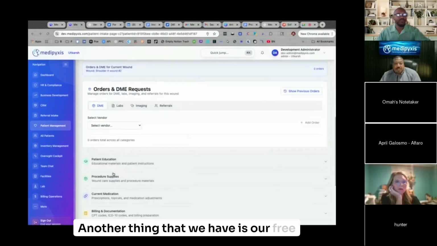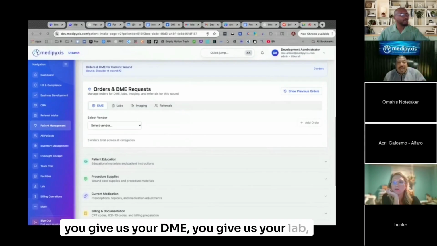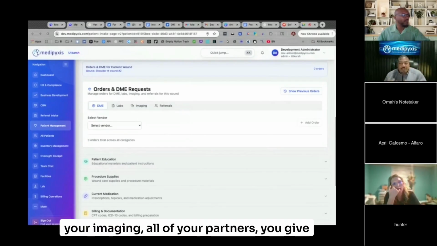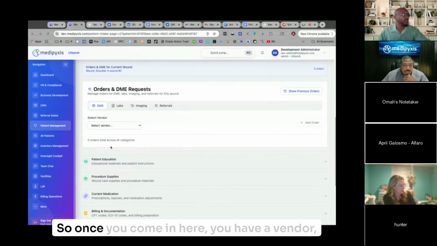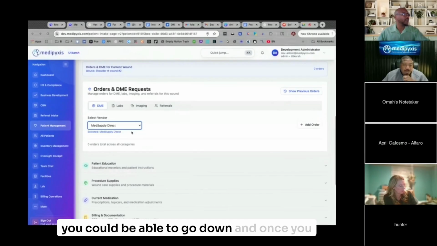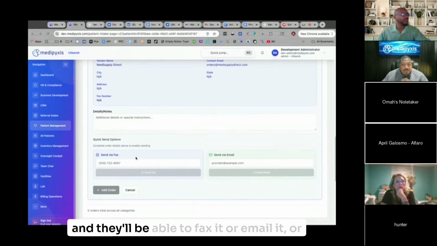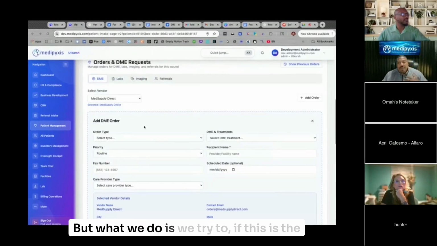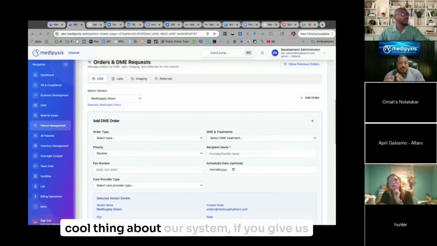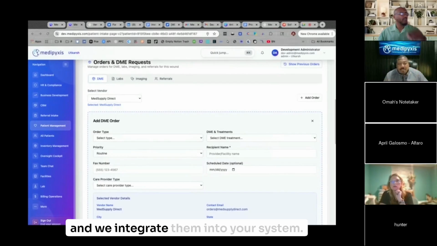Another thing that we have is our free-flowing system, where we go out, you give us your DME, your lab, your imaging, all of your partners, and we embed their scripts or their forms into our system. So once you come in here, you have a vendor, and once you select them, you can add an order onto the system. We're going to bring their form in here, and your team is going to fill this out, and they'll be able to fax it or email it, or download it and do whatever they want with it. But the cool thing about our system is, if you give us your DME or your labs provider, we build them and integrate them into your system.